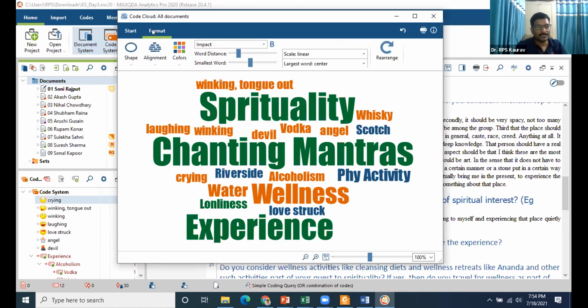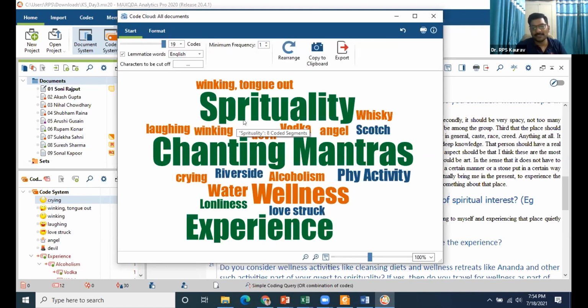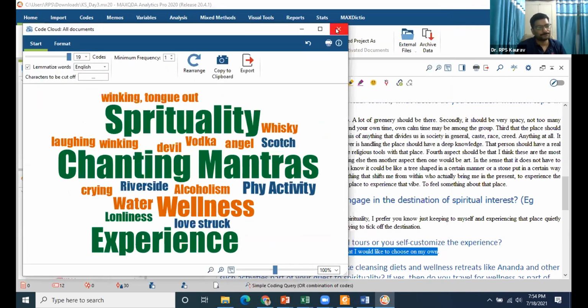However, you might be able to see there is no option of a stop words list, because code cloud is only having the important codes. That is why they have removed the stop words list from the code cloud itself. You can again copy it to a clipboard, or you can export it to a better quality of image also.